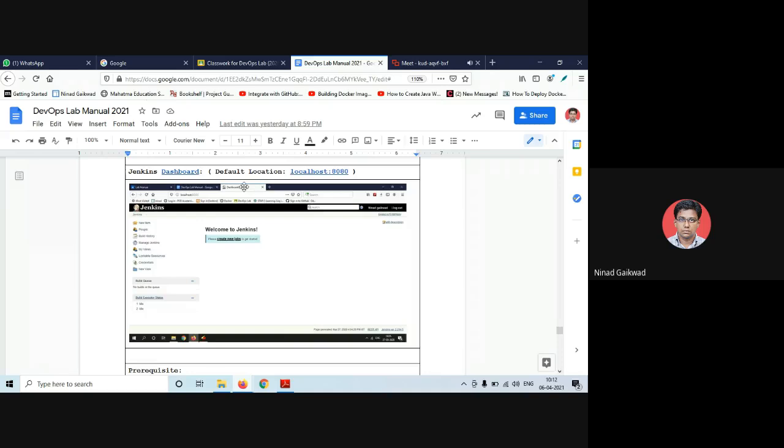So if you are using Ubuntu, you will have to sudo to that path, and then use the cat command to display the password, and you have to copy that password and then paste it, and then you will be able to change the password. Then you will be able to use your Jenkins integration servers.